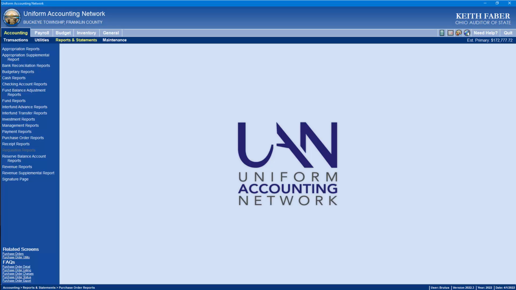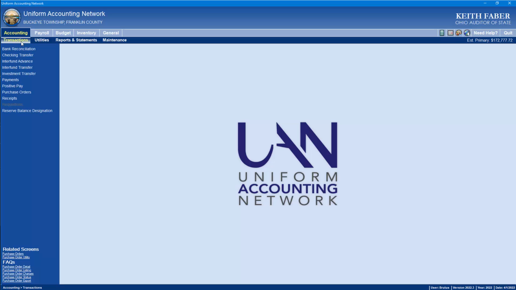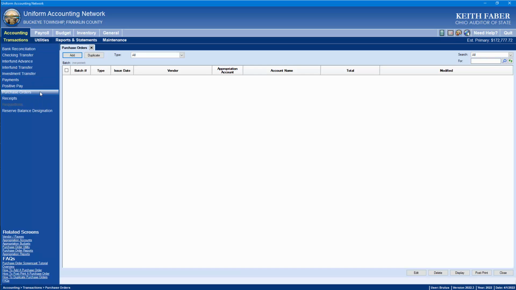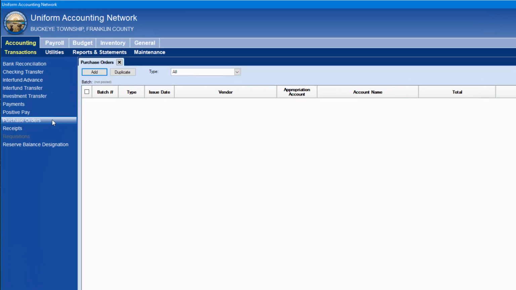To add a purchase order in UEN, we open Accounting, Transactions, Purchase Orders. If we have any items that are a work in progress, they will be in our batch list. Click the Add button to pick one of the four types. We'll start by adding a simple PO regular type.